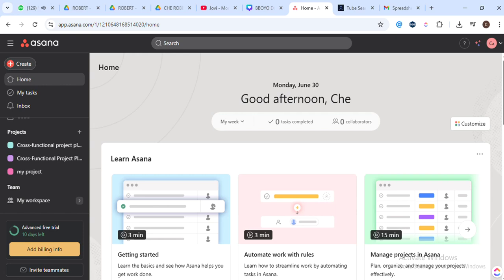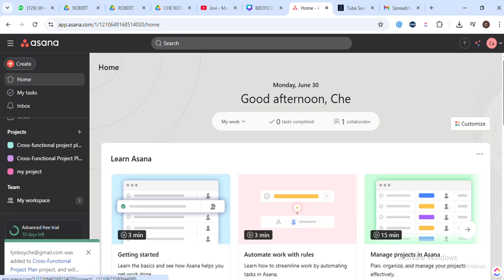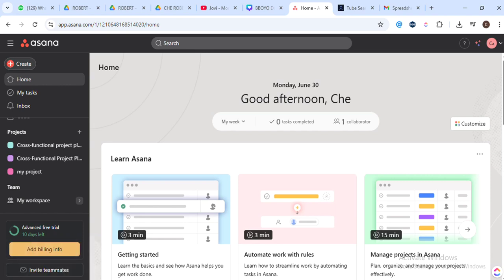Here's what's happening behind the scenes. Asana is sending out emails to the addresses you entered with a link to join your team. Once they click the link, they'll be added to your team. And just like that, you've successfully invited users to join your Asana team. It's a simple, straightforward process, isn't it?